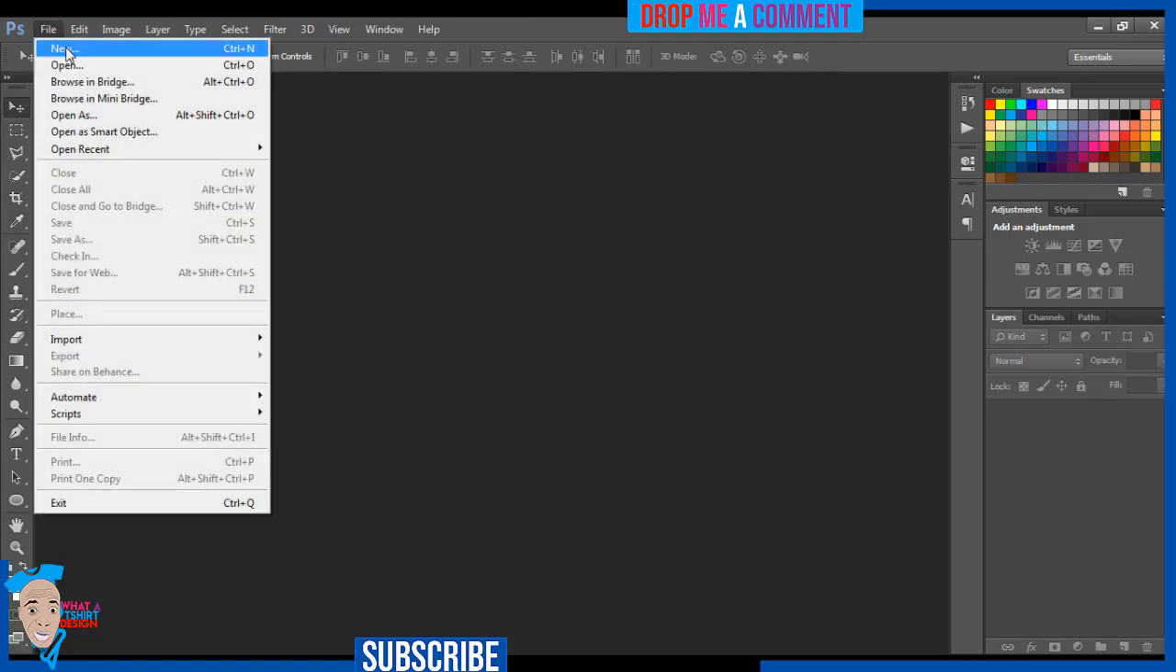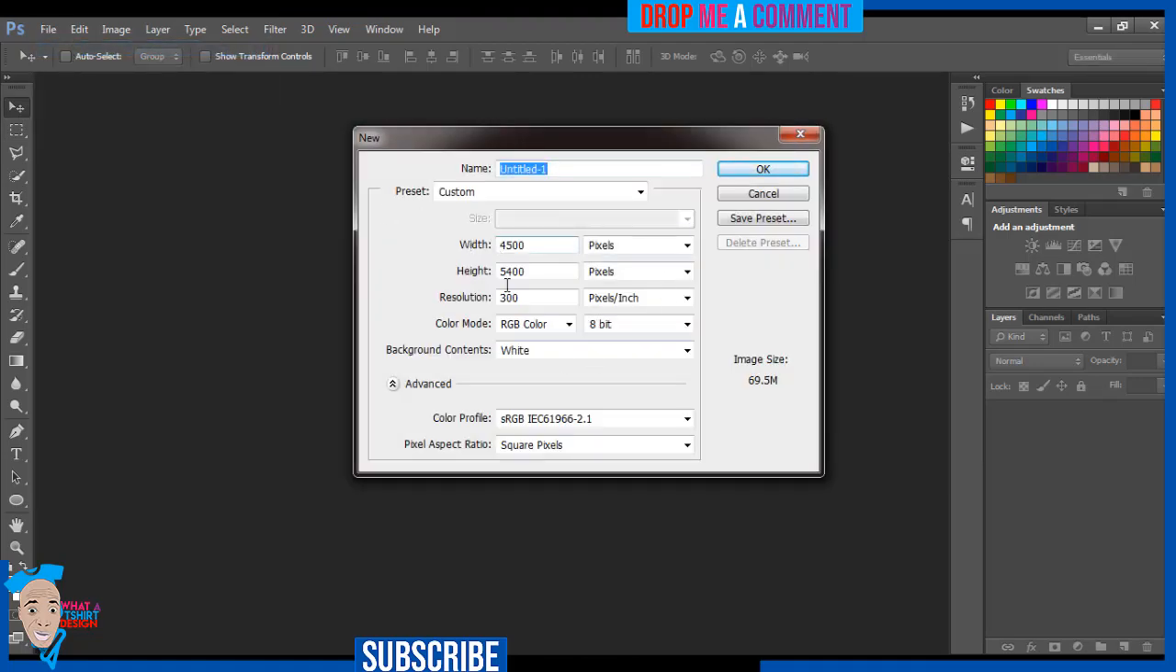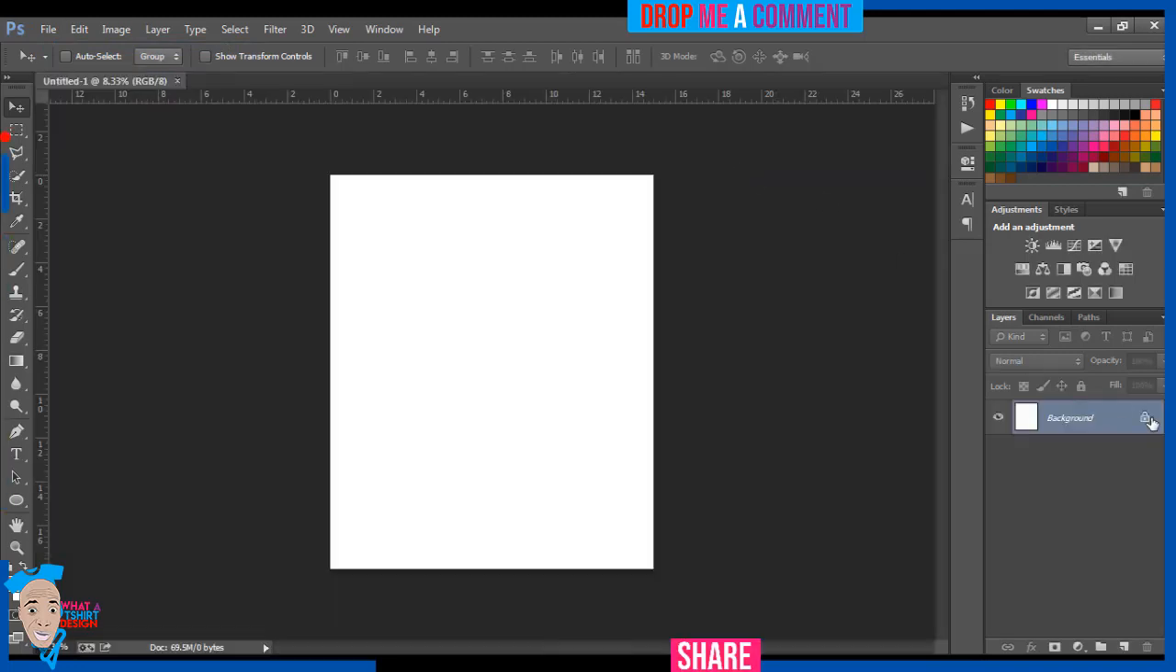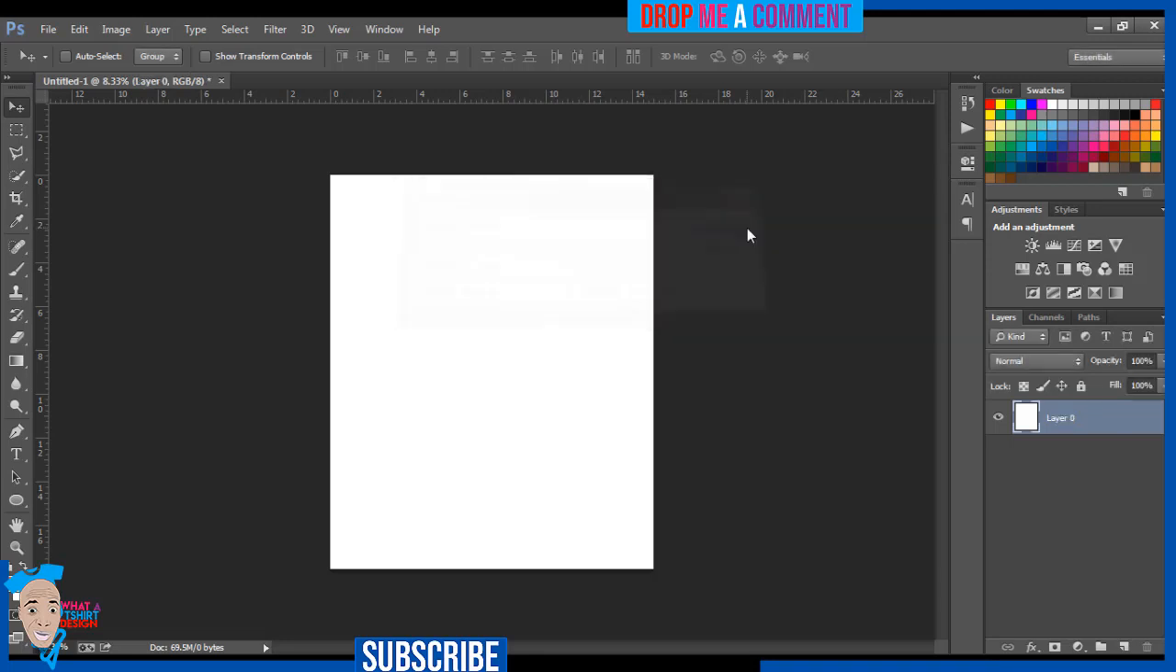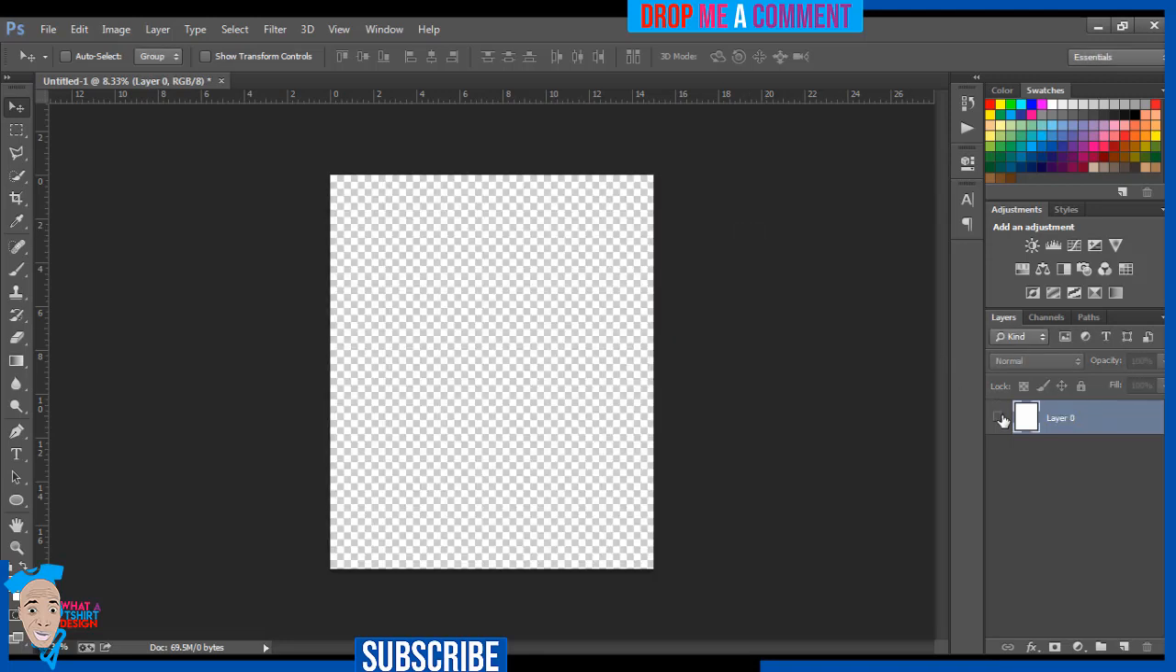So click on File, New. This is the dimension I love to design with. So if you have yours in this dimension, you are super ready to go. Just press OK. Then you click on this padlock box and you unlock it. Okay, now I've unlocked it. Now I can put up the layer.